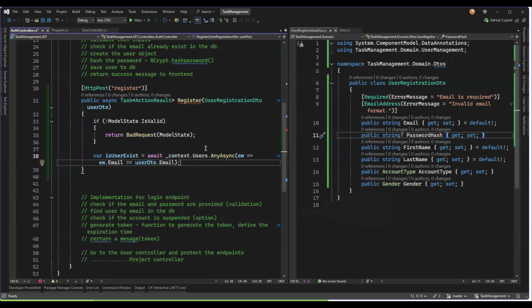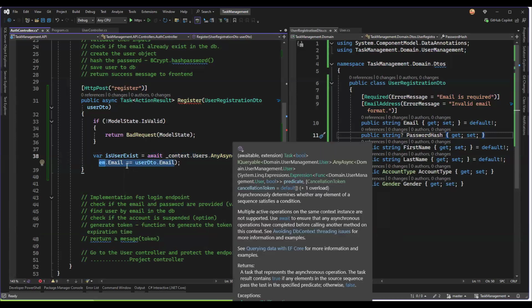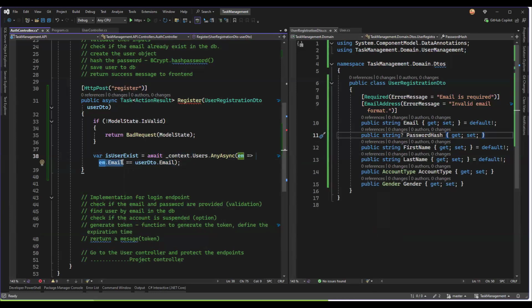So let me explain this. What this AnyAsync expression, em goes to em dot email equal to this, is doing is checking if this em dot email, the one from the main user stored in the DB, is equal to this one, which is coming from the front end. Are we following?